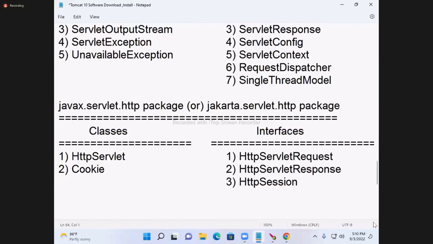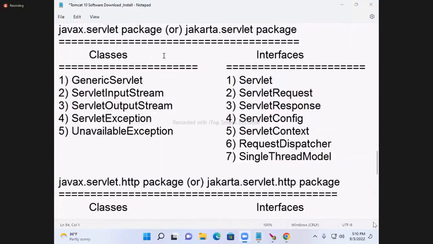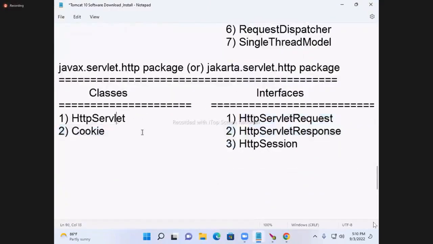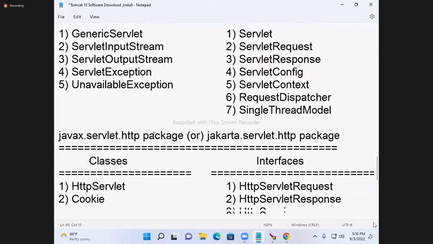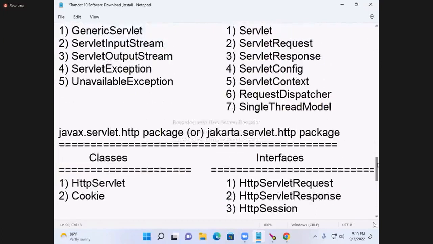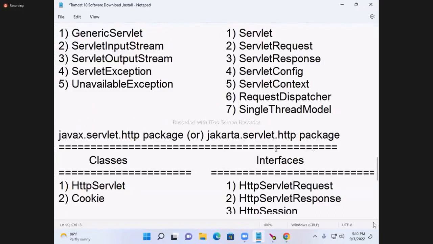javax.servlet.http package or jakarta.servlet.http package. If it is Tomcat 10, jakarta. Up to Tomcat 9, javax. Is it over? Here 7 interfaces, 5 classes. Here 3 classes, 3 interfaces, 2 classes. Okay. These all, if you want to access, the classpath is required. Classpath, I'll show you.